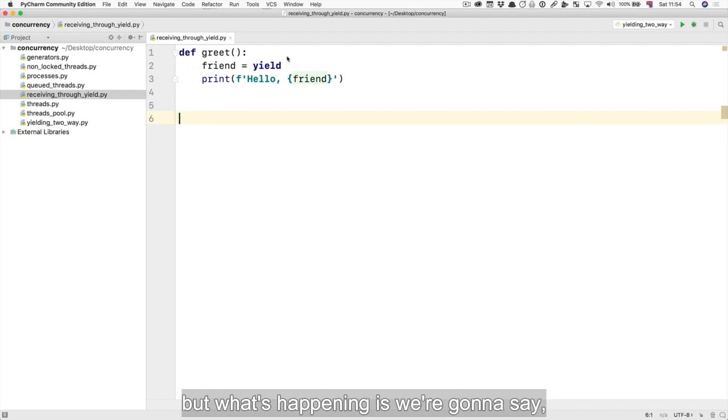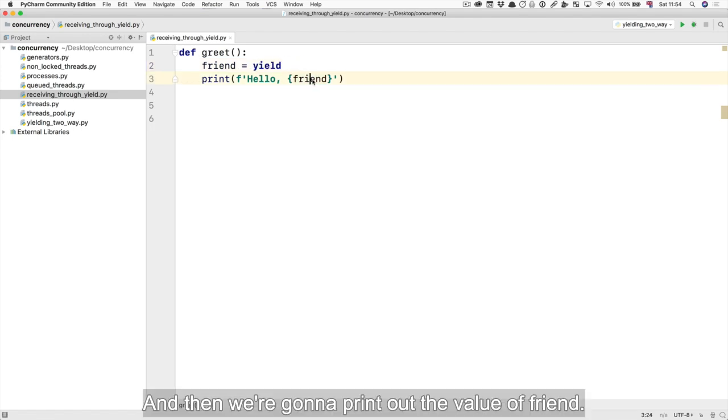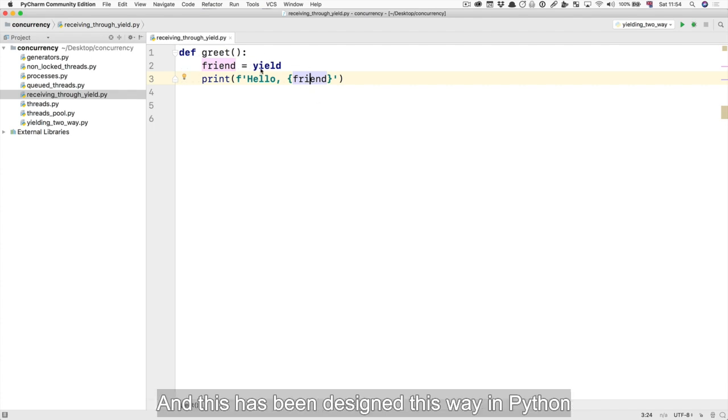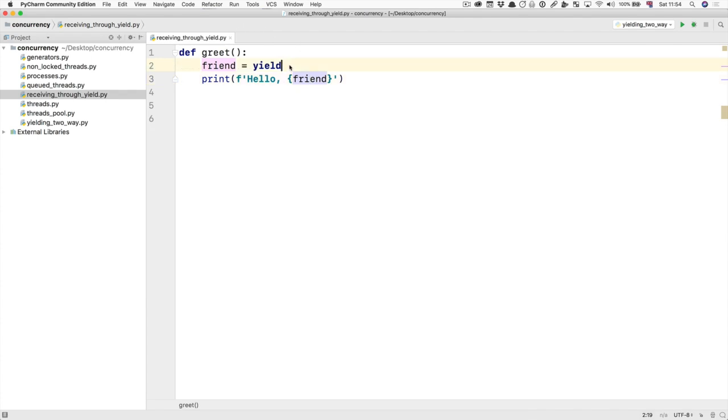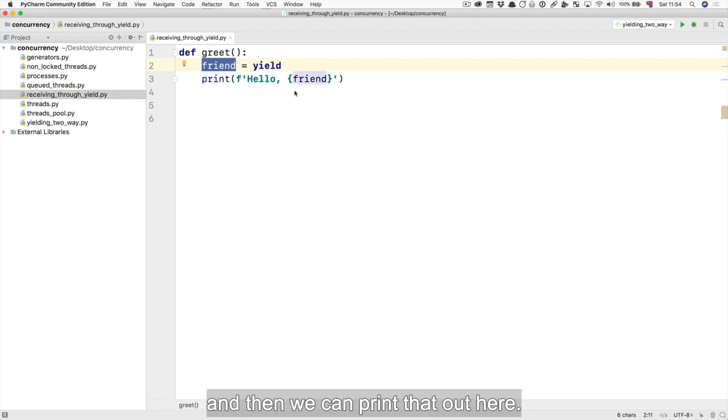But what's happening is we're going to say friend is equal to suspend the function. And then we're going to print out the value of friend. And this has been designed this way in Python so that we can suspend the function, but then also receive a value after we resume it. And the value we receive is going into friend, and then we can print that out.